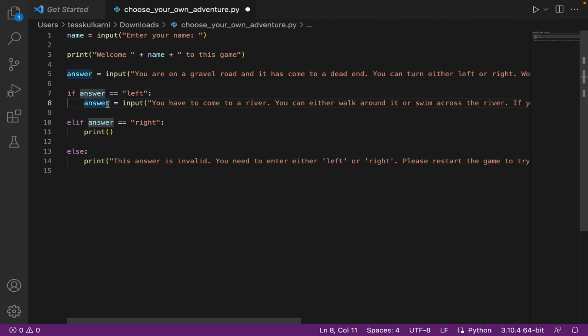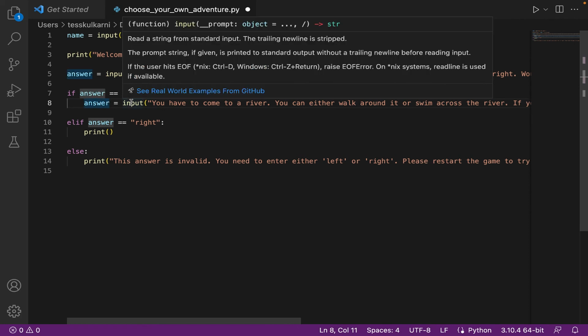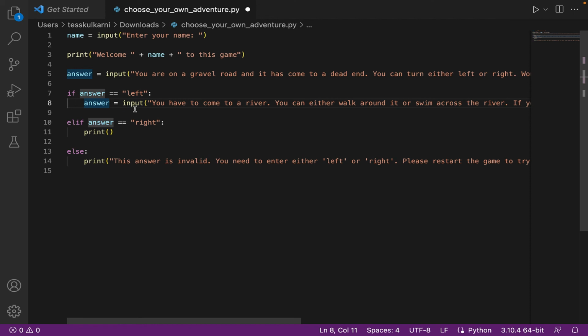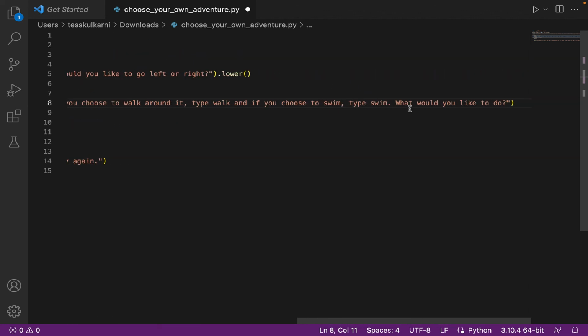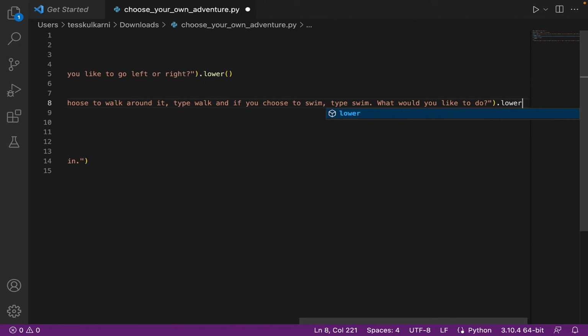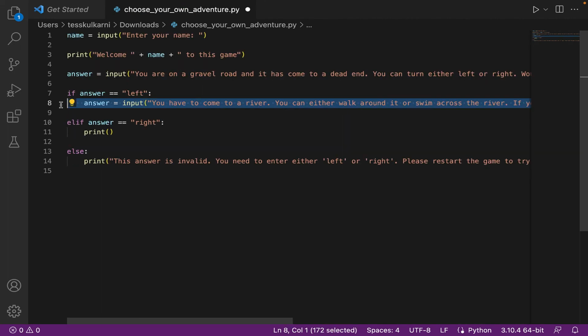Now we expect the user to enter either swim or walk as their answer over here. Again, to make sure that the program doesn't stop if the user uses capital letters in their answer, we can convert their answer to all lowercase by writing dot lower over here like this. So we will code the rest of this if statement in the next video.